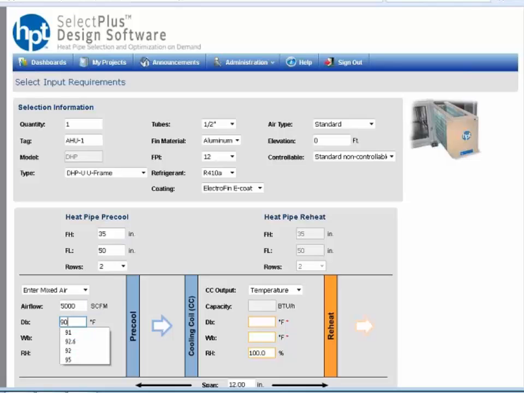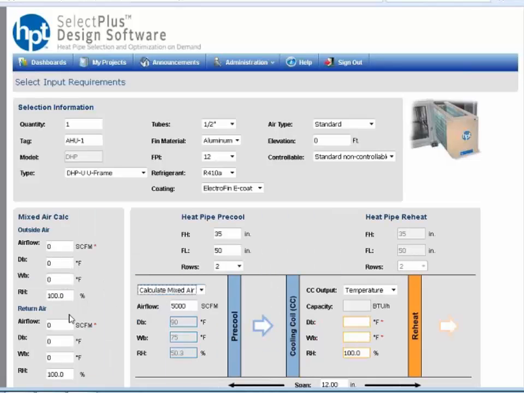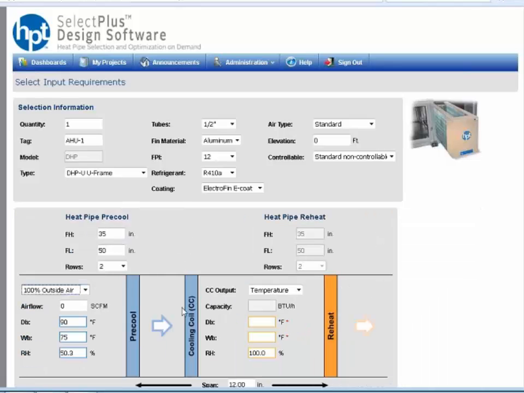Dry bulb 90, wet bulb 75. So this is the entering conditions. This is 100% outside air. You can also, if it's a mixed air system, click Calculate Mixed Air and enter the outside airflow and the temperature, return airflow and the temperature, and it'll calculate the mixed air temperature for you. But since this is a 100% outside air system, let's go ahead and keep it that way by just clicking the drop down in 100% outside air. The dry bulb temperature leaving the cooling coil is 50, wet bulb 49.25.